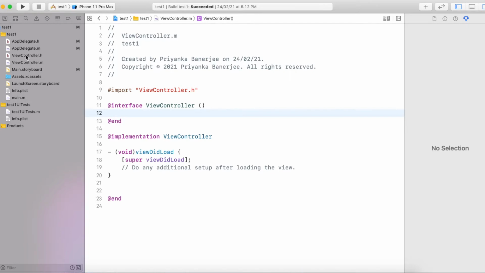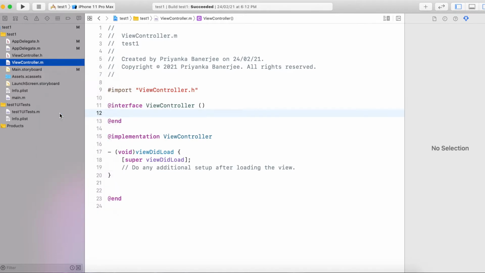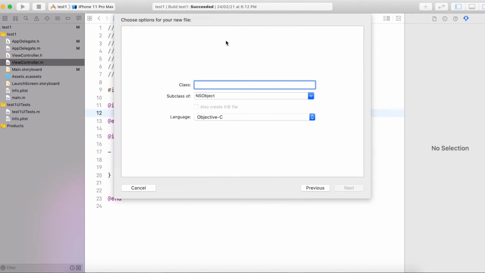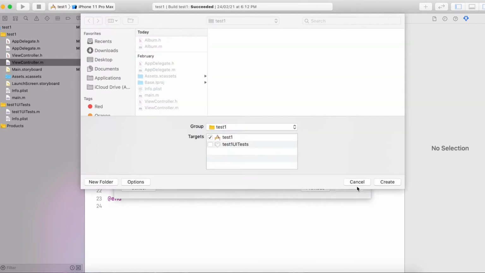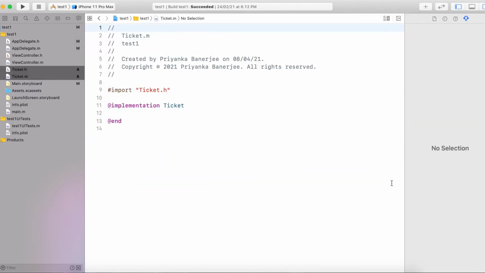Once you have created a project, right click on it, go to New File, go to Cocoa Touch Class, click on Next, and give any name, maybe Ticket. The subclass will be NSObject, and the language will be Objective-C. Click on Next, and then Create. That's all. Isn't it very easy? Yes, it is. You can shift these classes anywhere.